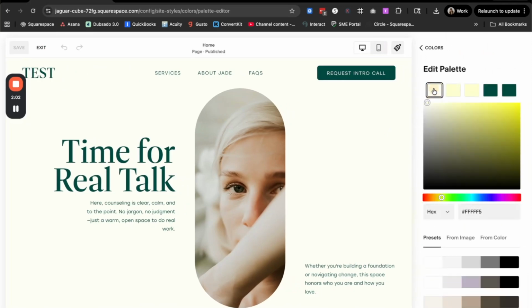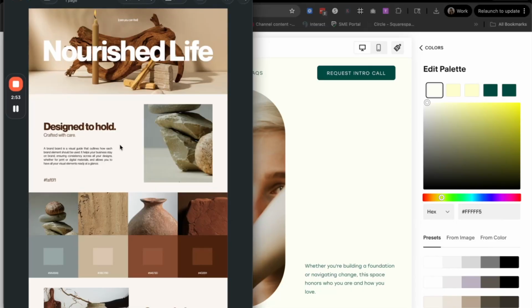From here, just select each of these colors one at a time and paste in your hex codes here. You can also paste in RGB and HSL codes if you have those, but hex codes tend to be the most commonly used. So I'll show you exactly how this works with this mock brand board that I grabbed from Canva, and we're gonna add in these brand colors to the Jade template.